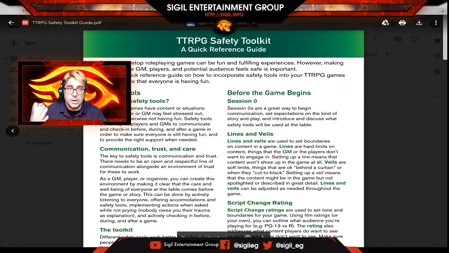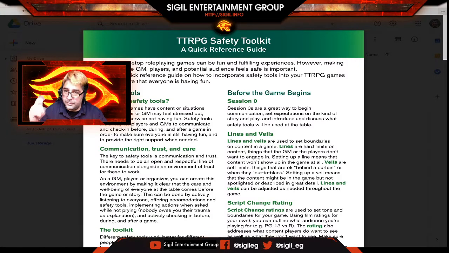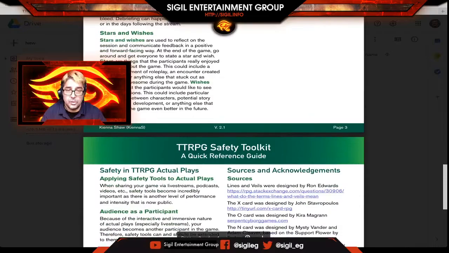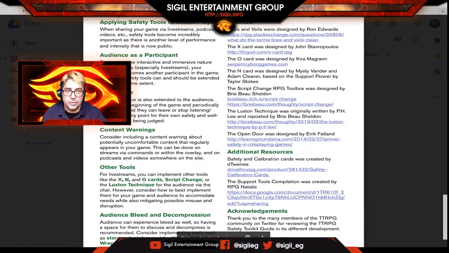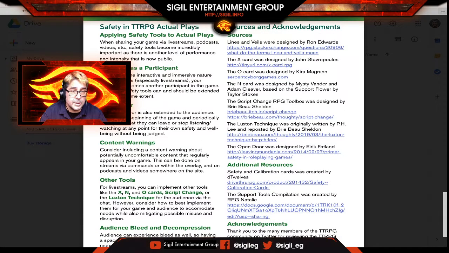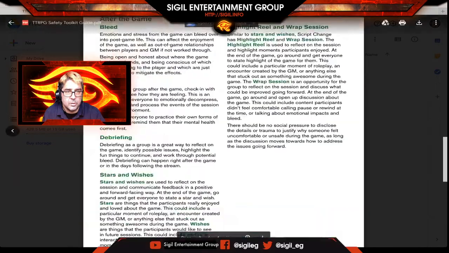So this is a quick reference kit. It's available via a link below. It tells you what safety tools are, where and when to use them, and how they work. It gives you a menu, and then there's some links to further info, where to get them, etc. This is free. Brie Beau Sheldon's is pay what you want, I believe, but go ahead and pay them some cash, and so on and so forth. So that's where I'm learning those.